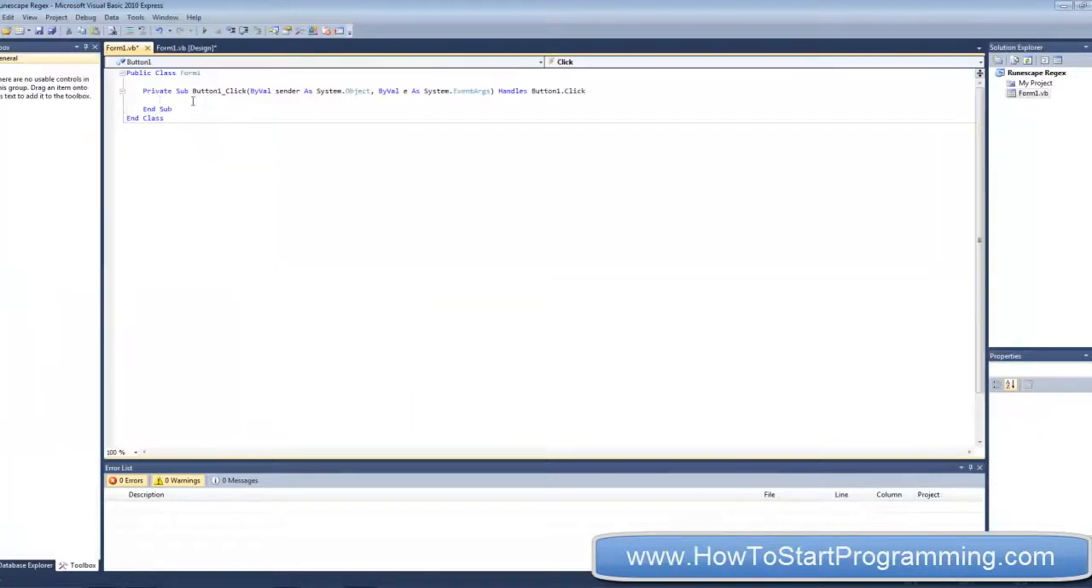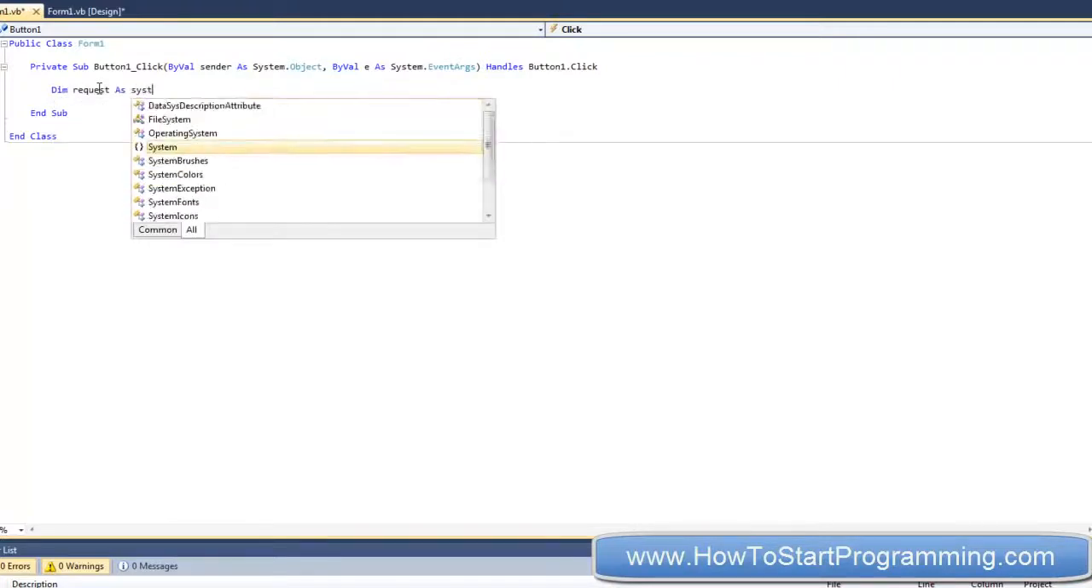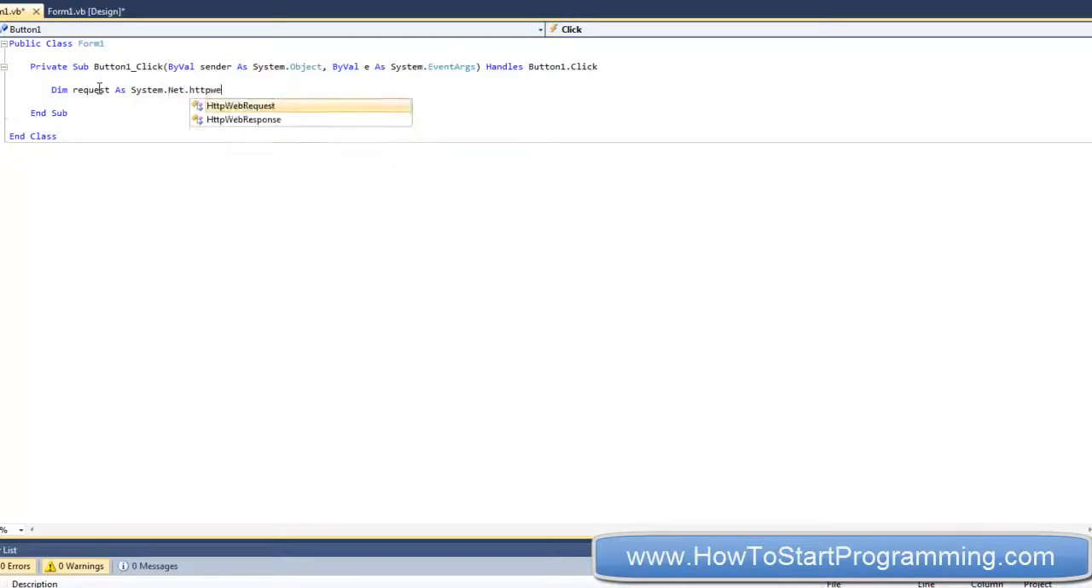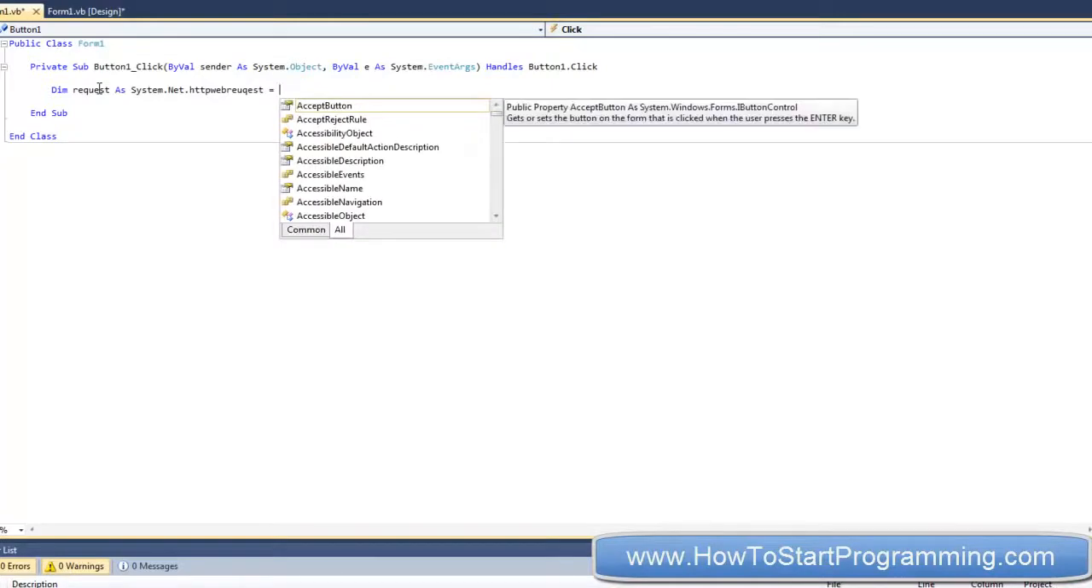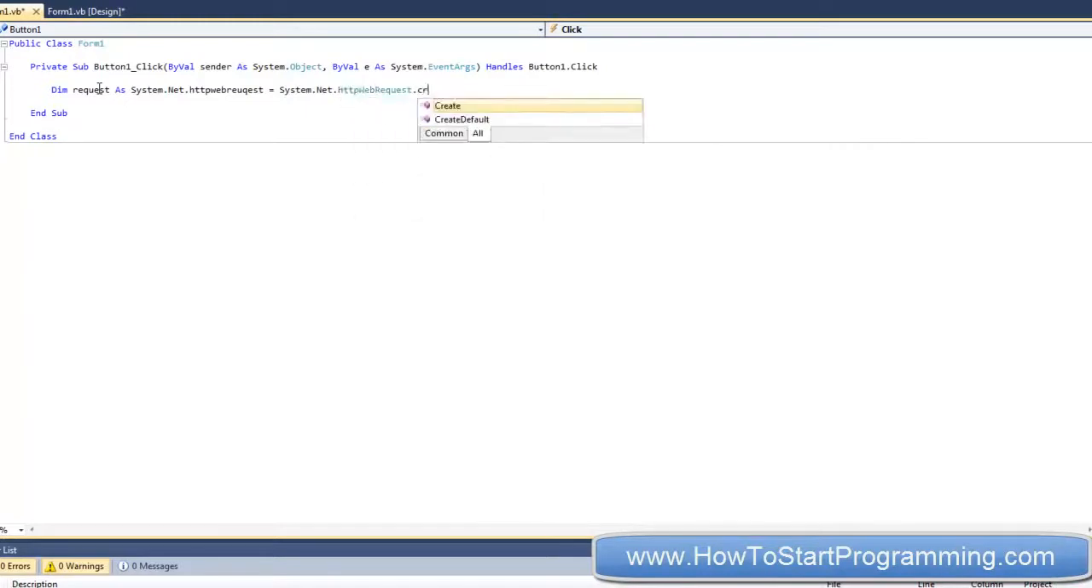Okay, double click that, and all we need to do is create an HTTP web request to get the source code of that page. And we've gone through this before, in tutorial number 30, so you should already know this. All we need to do is declare, we'll call it request as system.net.http web request, and that is going to be equal to system.net.http web request dot create, and then in brackets and the quotations, paste the URL we just got.